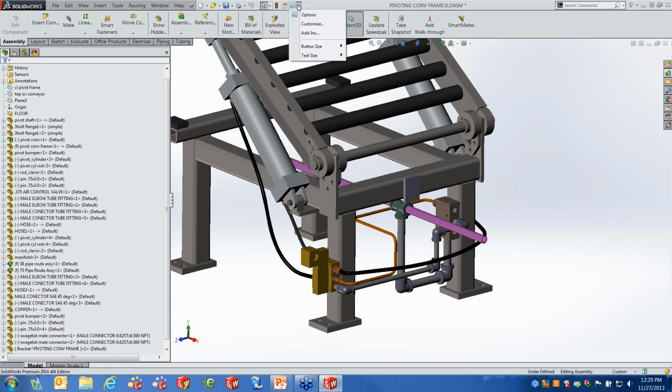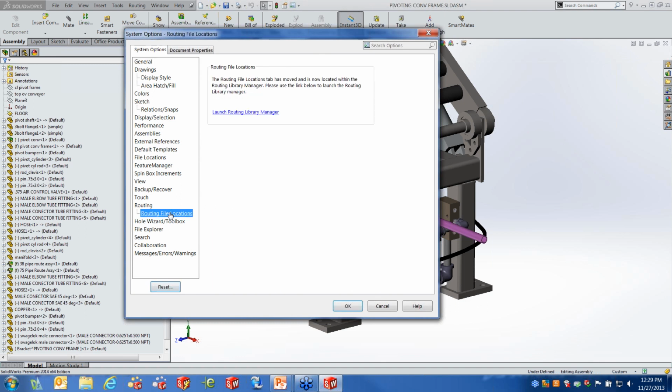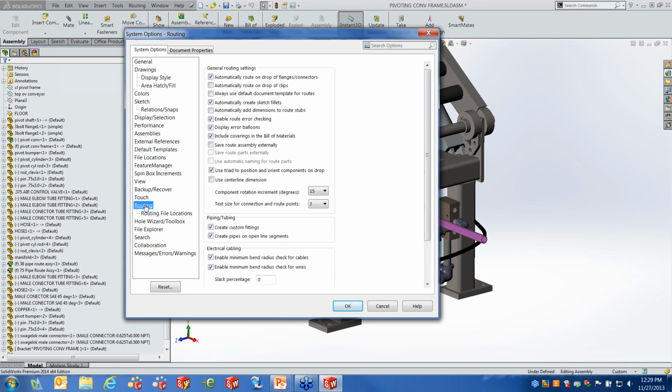Now, unless you have routing on, you will not see this section here. Once the add-in is turned on, you will have the ability to get to it. First thing I want to point out, there's a section called Routing File Locations. You'll notice that there's nothing I can set in here, but I can launch the Routing Manager. What we're really focused on is the routing settings listed under the main header.